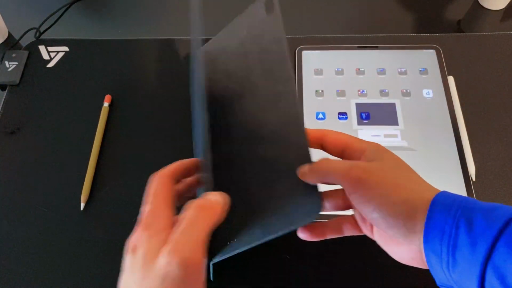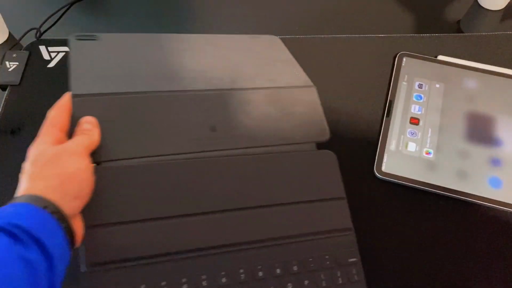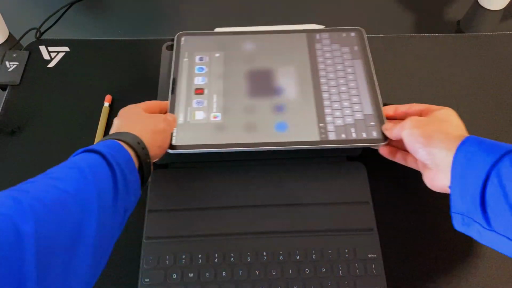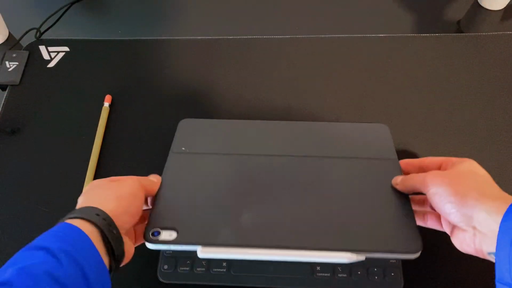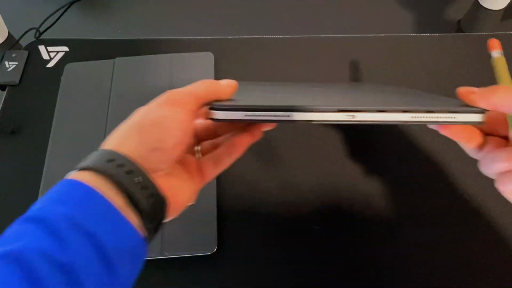Versus the new Smart Folio case, which gives you 2 viewing angles. It covers the back of it, so you got a little more protection. You just slap it on here, it's done with magnets, fold it up, and then you're good to go. And it's a nice little package here.